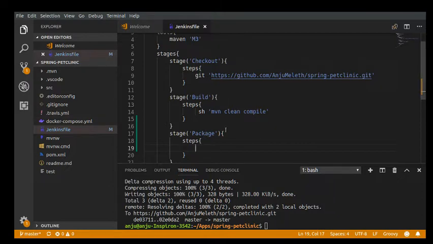Sorry, before that we have just completed only the build. You need to test the build. So before going for packaging, you need to test it. So I'll be using a test stage and I'm going to write the steps to test it.